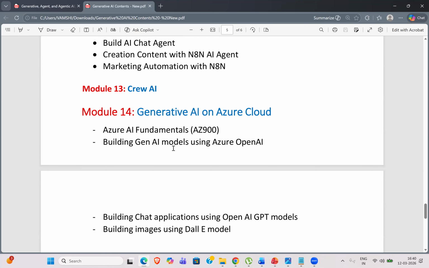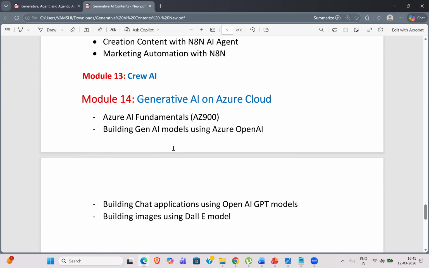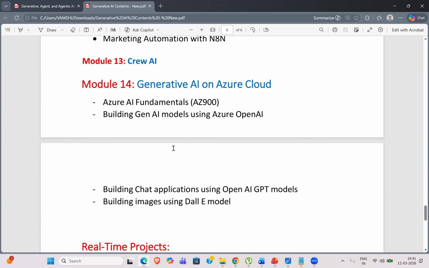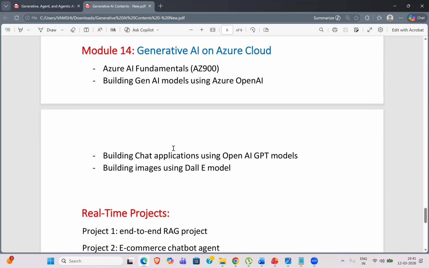Then we'll be stepping into generative AI on Azure cloud. In Azure, we have the concept of OpenAI, where we can leverage the power of OpenAI on Azure cloud. So we'll be using the Azure OpenAI framework in order to create generative AI applications. How to work on Azure, and again, how to create OpenAI GPT models here. And again, building images using the DALL-E model. So these are the contents here.